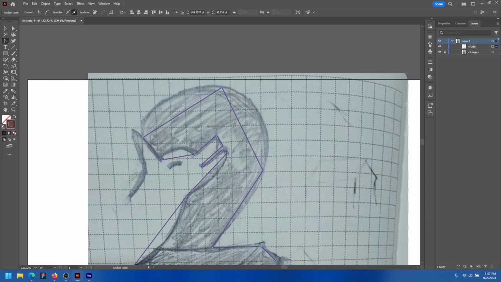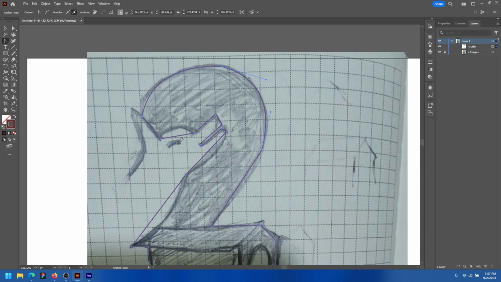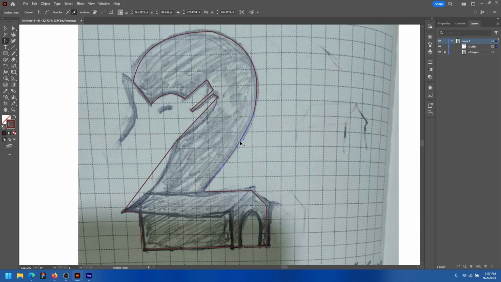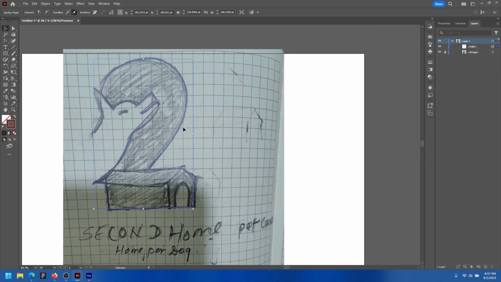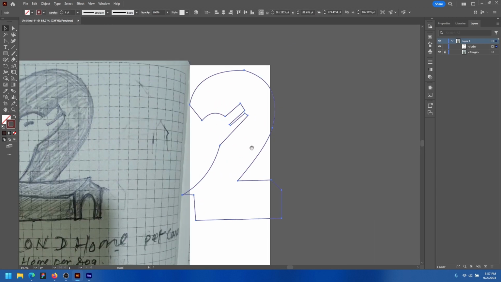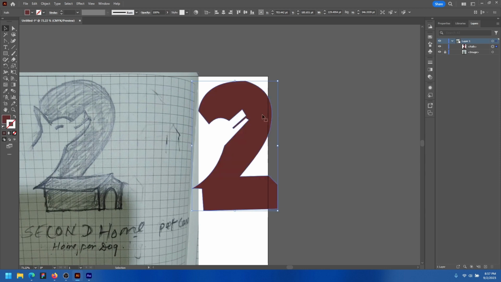See, Adobe Illustrator has lots of features. This is very easy. This way you can play with it. No need to worry about anything. As I told you, Adobe Illustrator has lots of features. So yeah, this is it, and we can cut out from here and fill it. Simple.